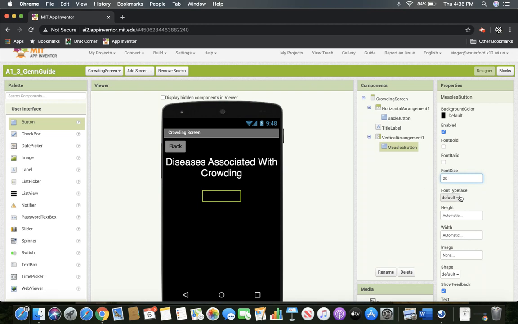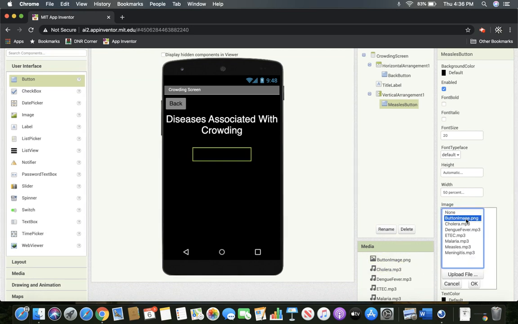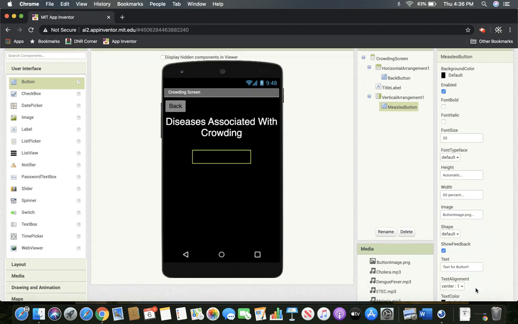Next thing I'm going to have us do is change the width to 50%. So now we're using percent stuff. So we're trying to do all these different ways of seeing how we can measure stuff. We can actually add an image, and it's already been down here in the media. So if we click on image, we'll see button image. We can change that and put that in there. Now our button looks a little different.